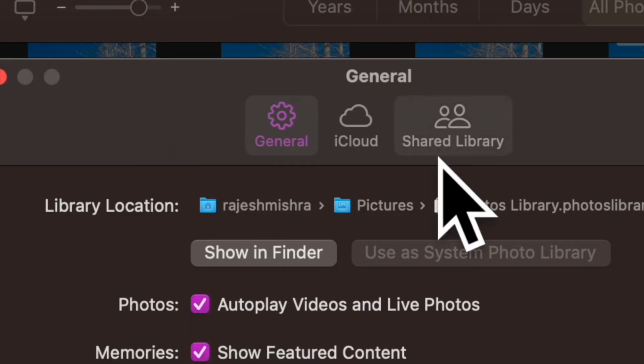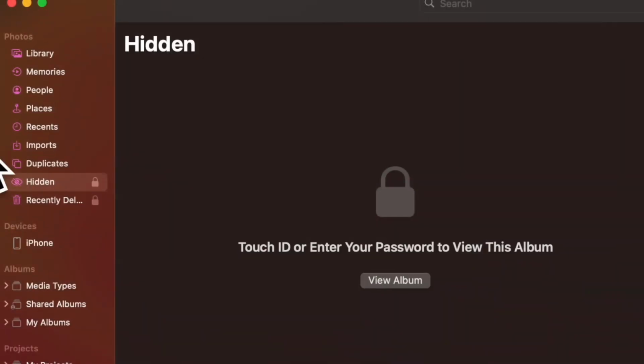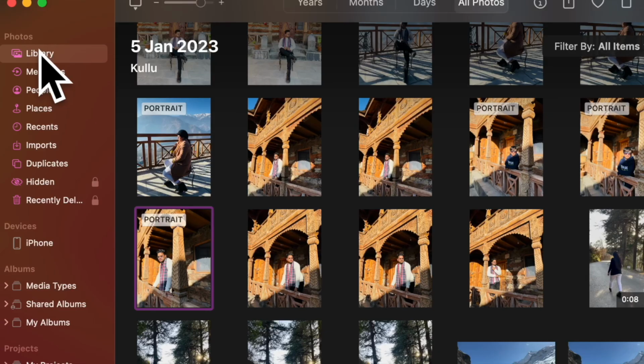Next up, ensure that the General tab is selected. After that, check the box for Use Touch ID or Password. From now onwards, both the hidden and the recently deleted album will require authentication to access the stored photos and videos. And that's pretty much it.